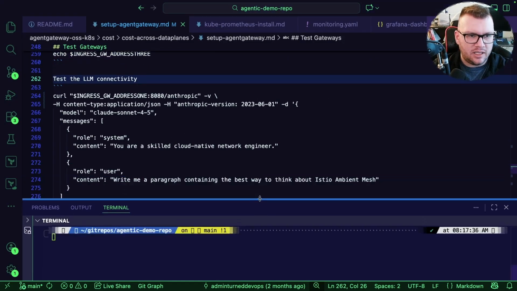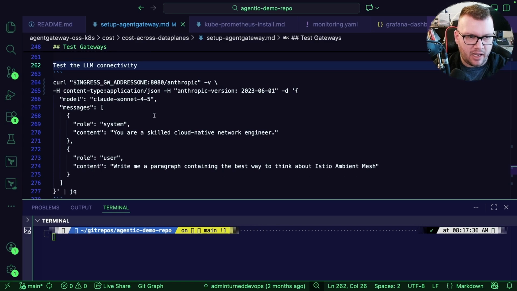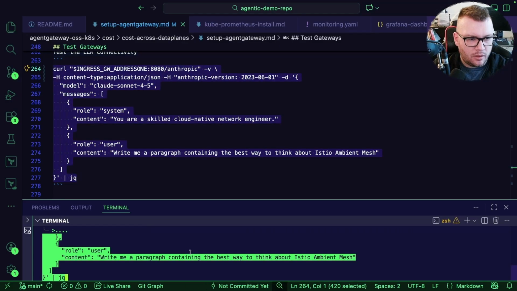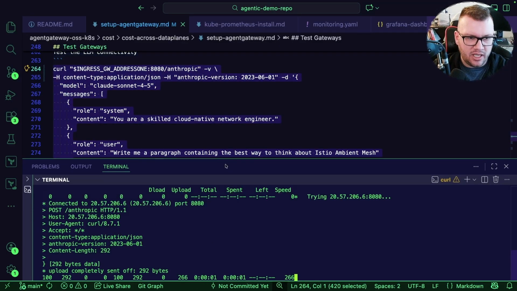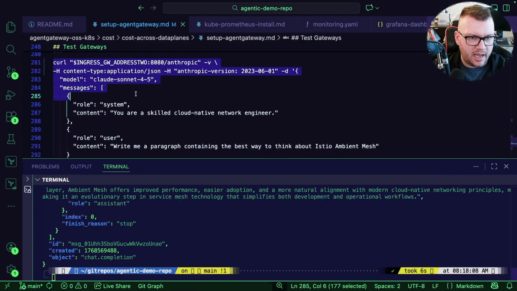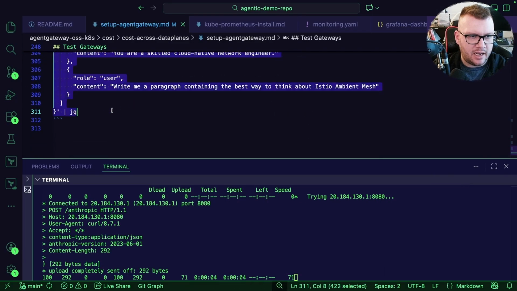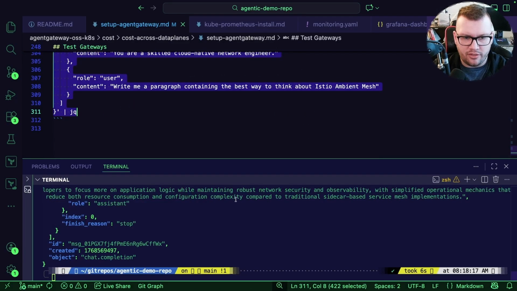So now let's actually test the gateway configuration here. What we'll do is curl each ingress gateway. That way we can also send some traffic to it as well. I'm going to curl the first one here, then I'll go ahead and curl the second one, and then I'll go ahead and curl the third one.